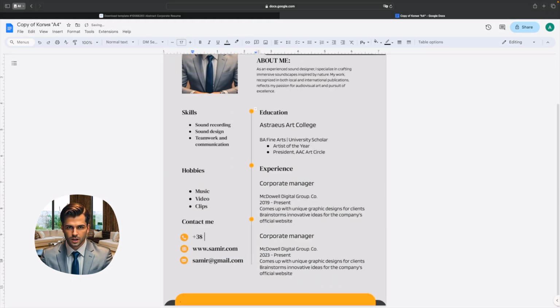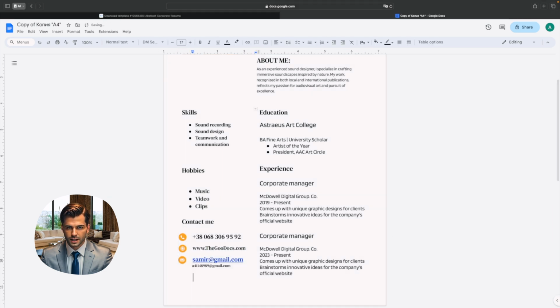Final touches: I want to change the background. For that, we go to the format menu and select image. We change the color and it's done.